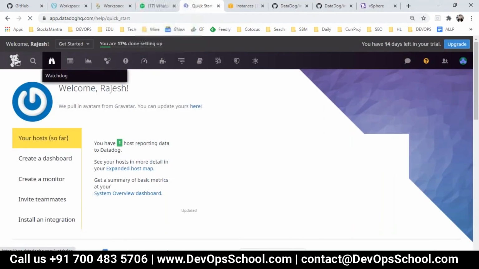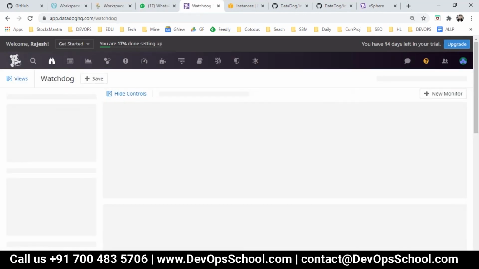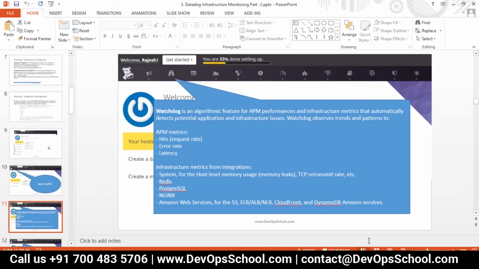So this second menu, which is called Watchdog, let's click on it. Now under this Watchdog, you can see a lot of information that will automatically come, automatically: APM performance and infrastructure metrics that automatically detect potential application and infrastructure issues. This will be done not by you, but Datadog has an algorithm in place which basically helps you find all the issues here.